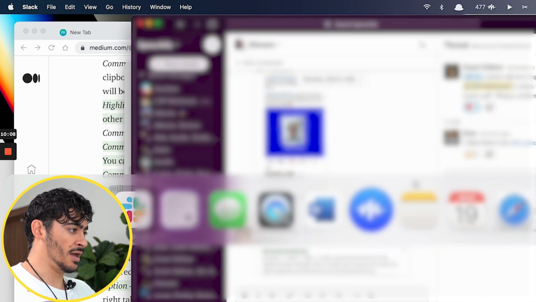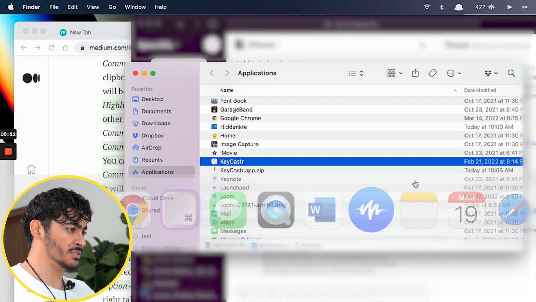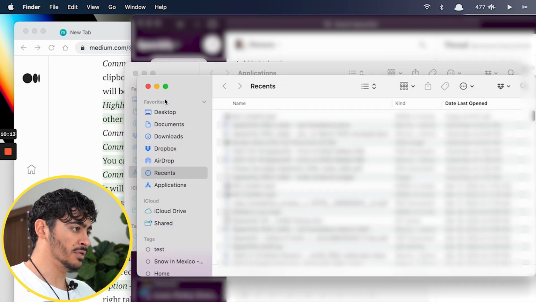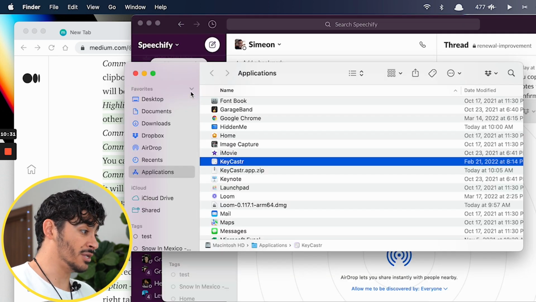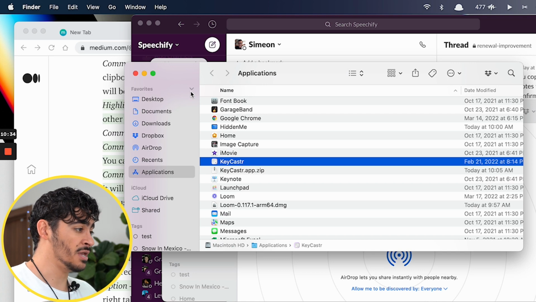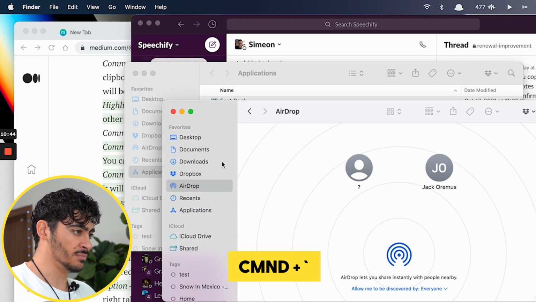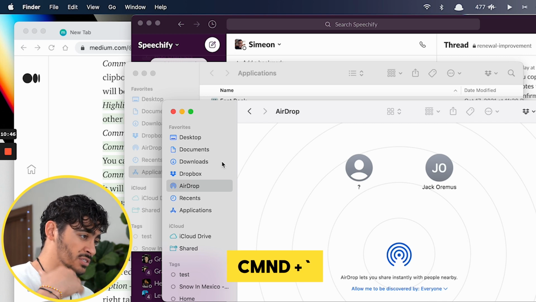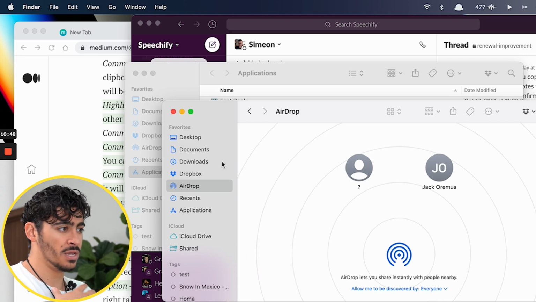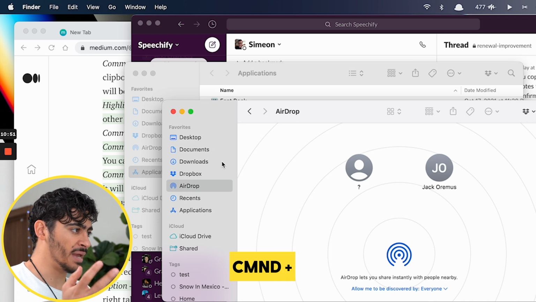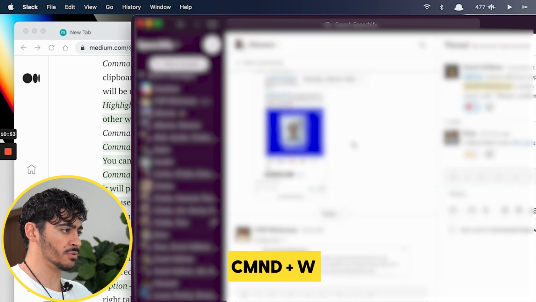Let's say I'm inside of an application that has many windows. So I'll open a bunch of Finder windows. The way that I jump between windows of the same application, instead of using Command Tab, I'll use Command Tilde. Command Tilde is amazing because especially if you have a lot of Chrome windows or a lot of Safari windows or a lot of Word documents, it just makes it really, really easy to navigate. Command W to close it, Command W to close it, Command W to close it.